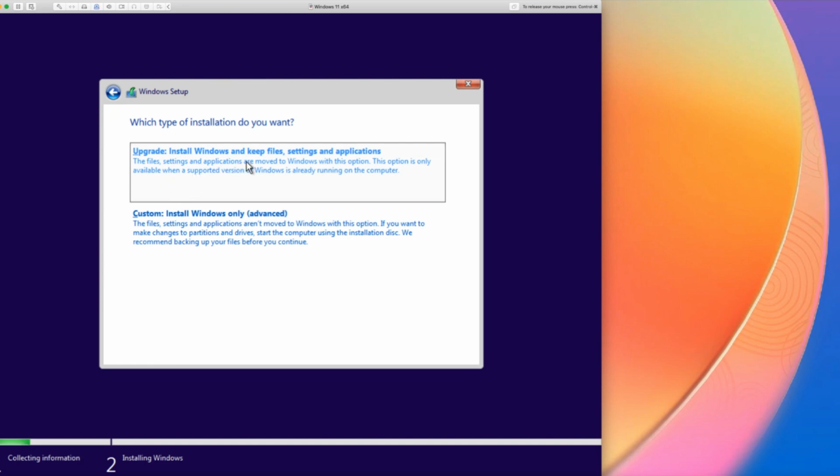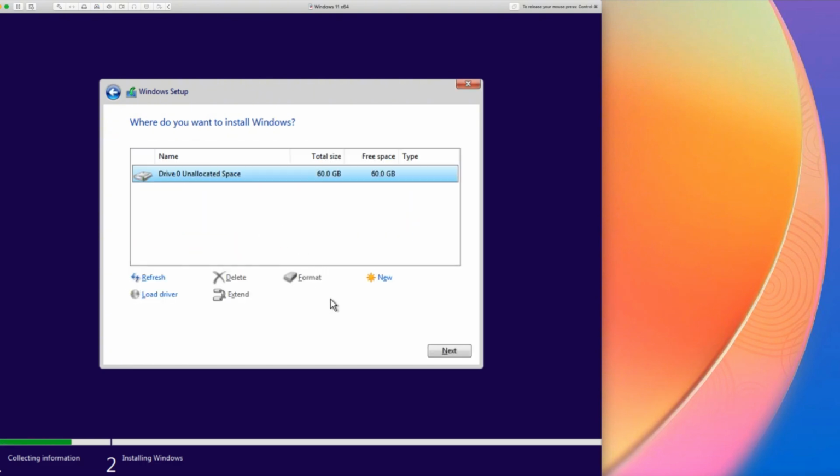Now, I'm not upgrading, right? The options are install Windows and keep files, or upgrade. For the type of installation, I'm going to choose install Windows only, advanced. The file settings and applications are moved to Windows with this option. If you want to make changes, start using the installation disk, which we recommend. So this is a custom, Windows-only install, rather than upgrading Windows or keeping file settings and applications. I'm going to choose this edition.